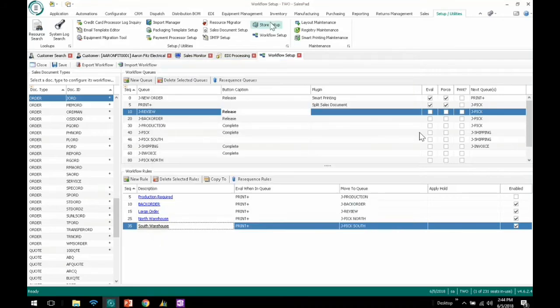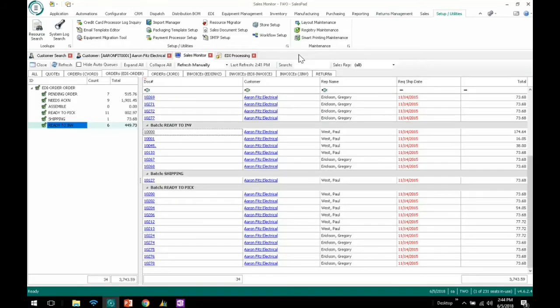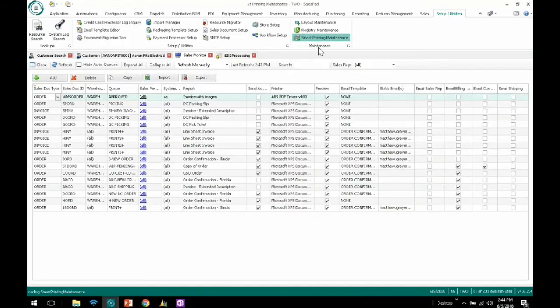So I just wanted to make sure that we took a look at the back end of that, because it is quite robust. The other thing that goes along with workflow here in the rules and the plugins is smart printing. I alluded to smart printing a couple times throughout the demonstration, and this is the smart printing maintenance screen.